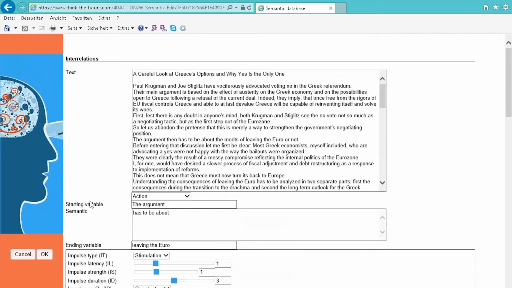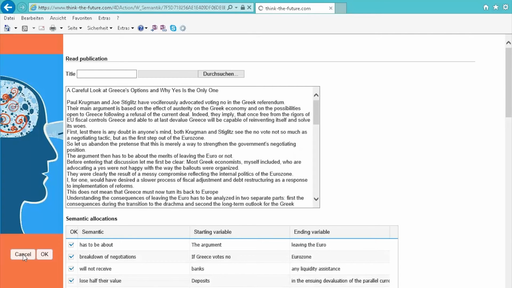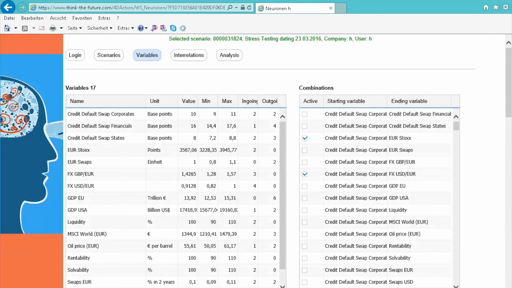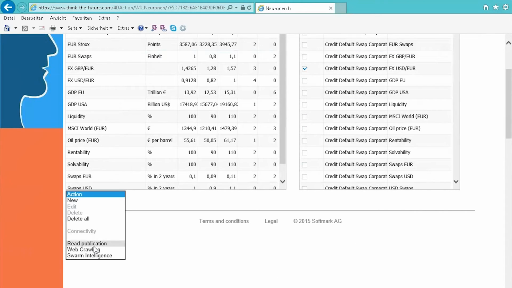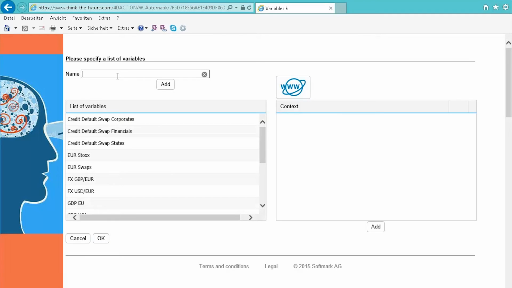The second possibility is to select the web crawling function in the Action pop-up menu and search the internet via the www button for contextually affiliated items. You can repeat this process by combining several variables, researching deeper into the internet.